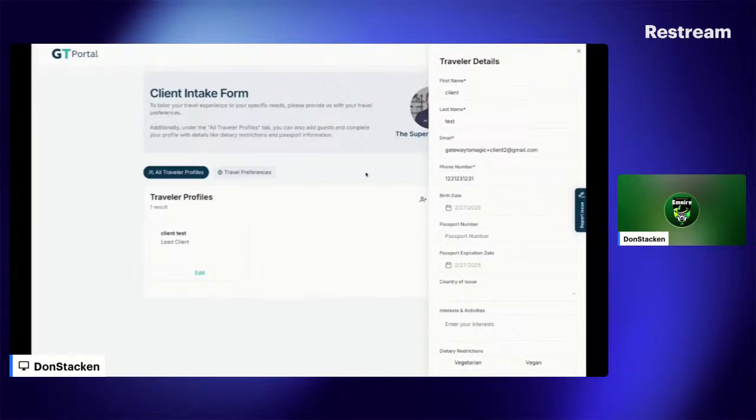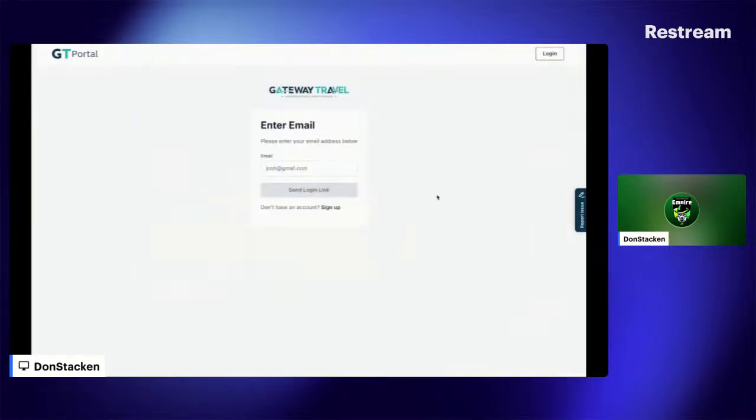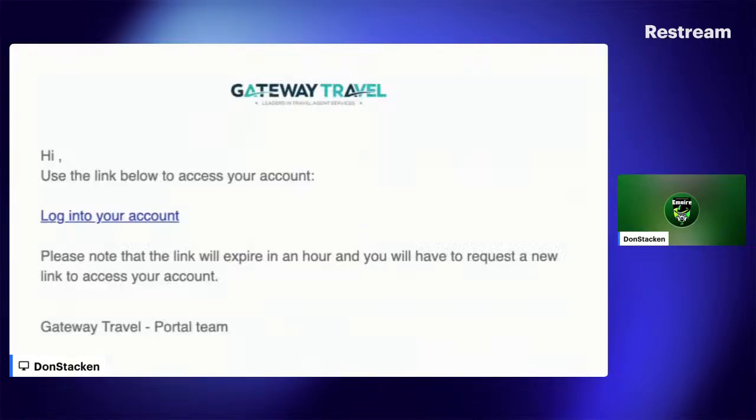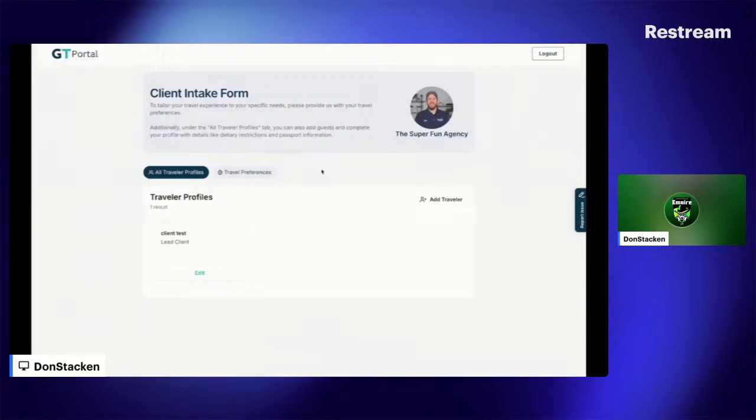When a client logs out and wants to log back in, they will need to visit your link. Once they do, they click Login and enter their email. For security, they will be sent an email to verify again. After verification, they will log into their profile and be able to make changes as they see fit. Remember, this is fully mobile-friendly, so your clients can also seamlessly fill this out on their mobile devices.